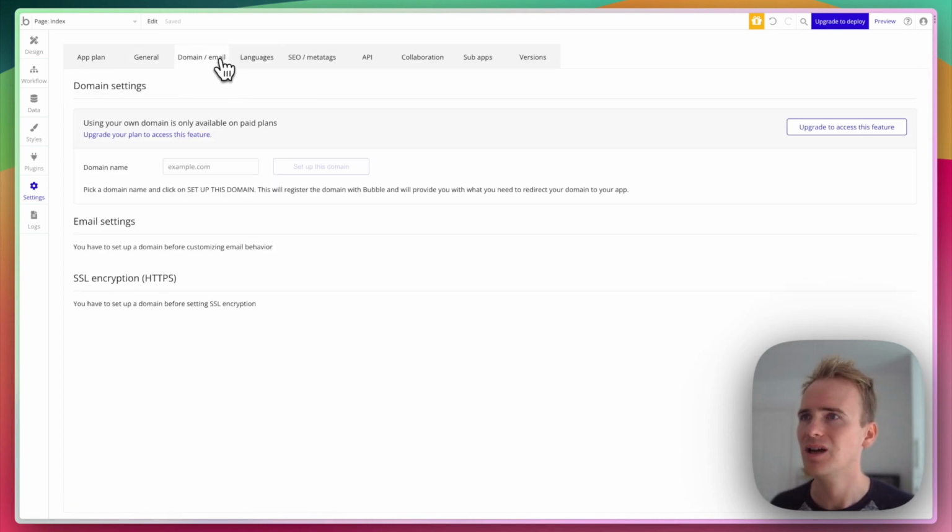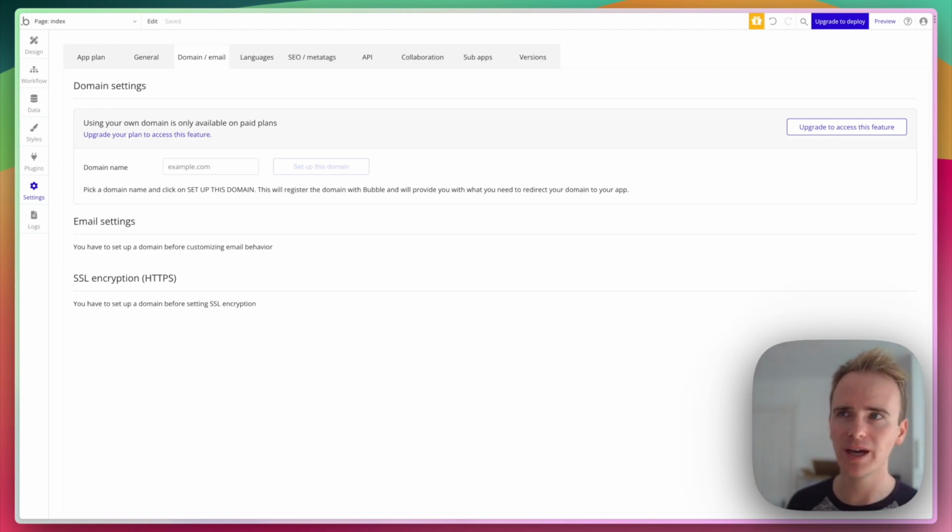That's all good. Domain settings. When you get to a point in developing your Bubble app where you want to deploy it on your own domain, you'll need to upgrade to any of the paid plans in order to do that. And Bubble will provide you with some instructions here of how to update the DNS records for your domain in order to connect your domain and run your app.